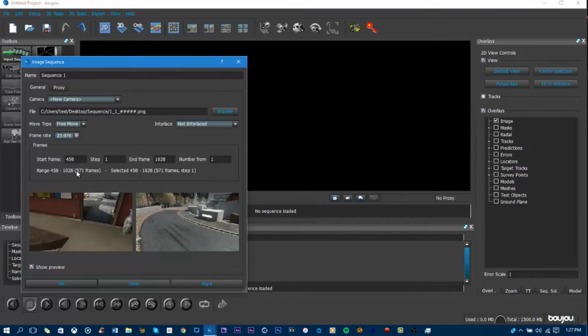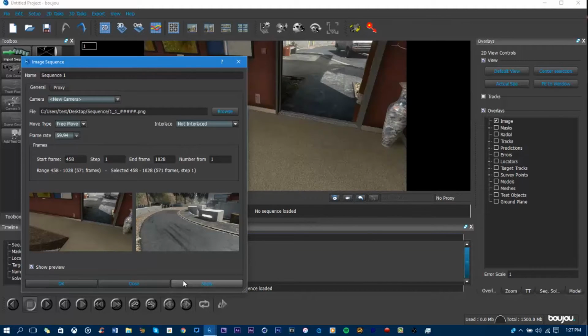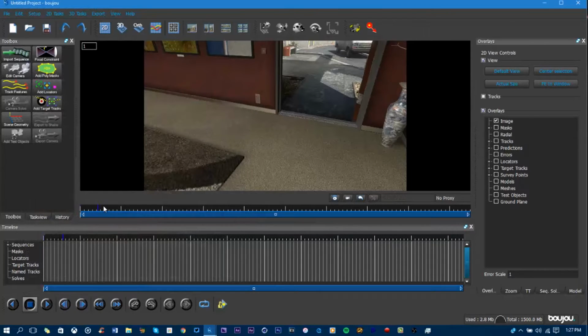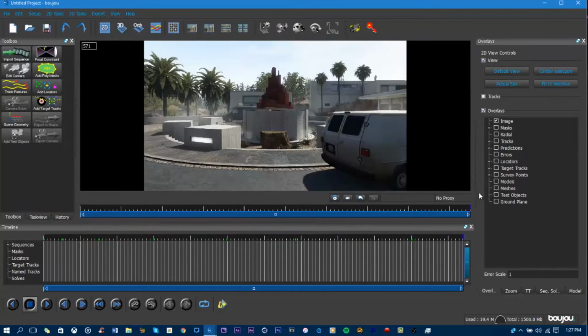Mine was 59.94. I'd recommend rendering it to 59.94, at 60 frames per second, just because it looks the best and the smoothest. So yeah, you want to click apply. Now sometimes the frame rate will change back to 29.97. Just change it back to 59 or whatever works for you. So click close.